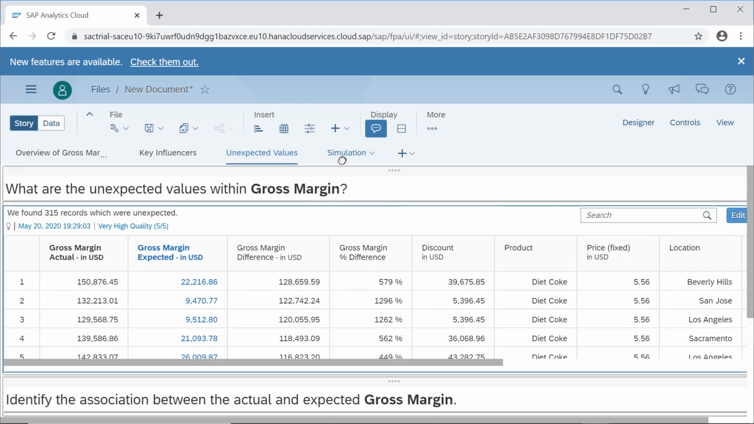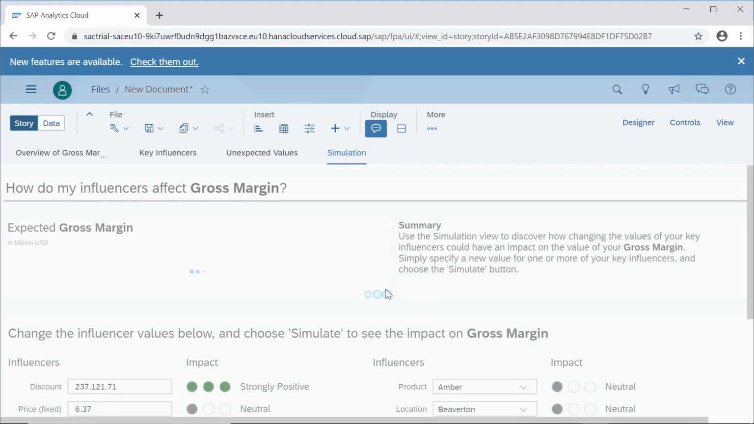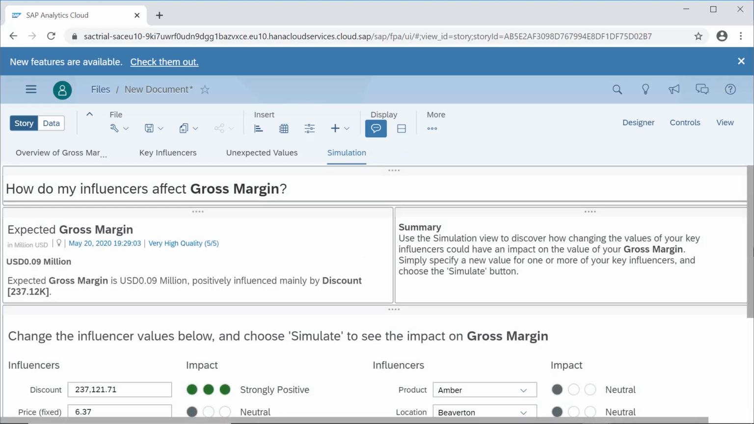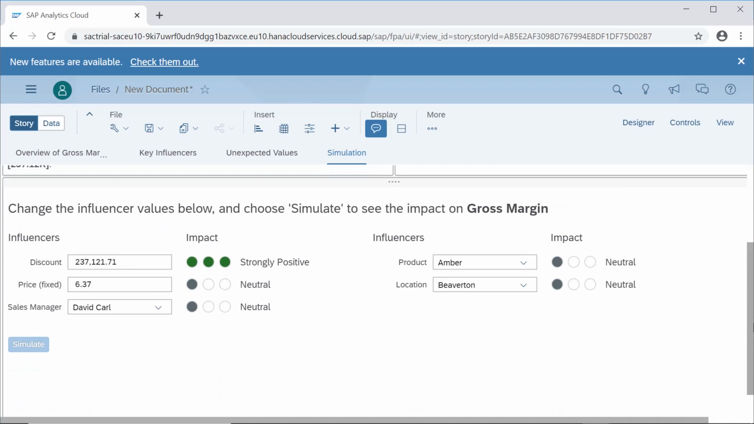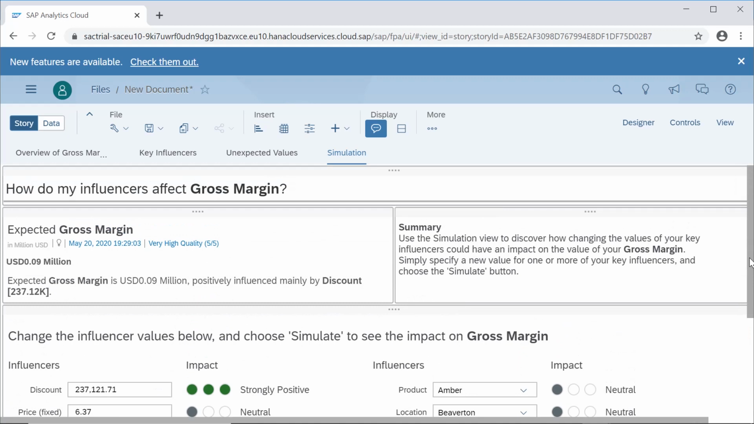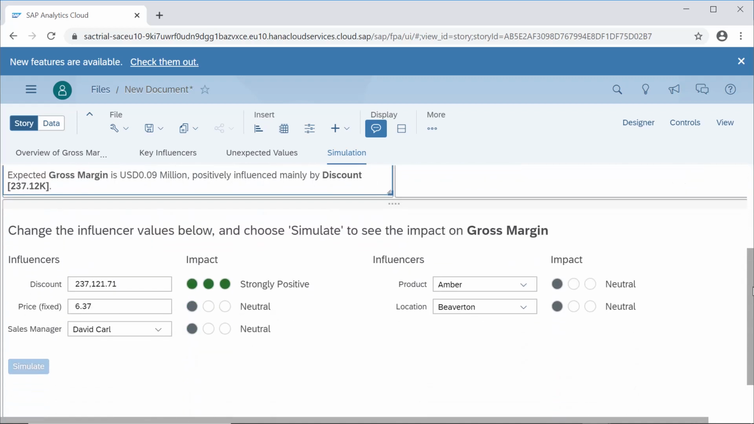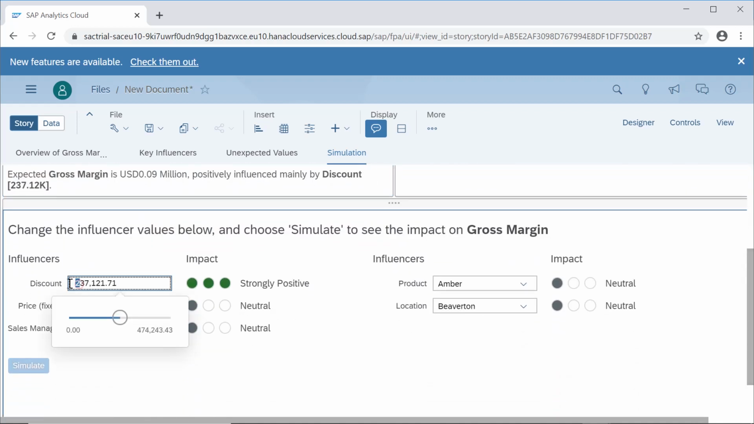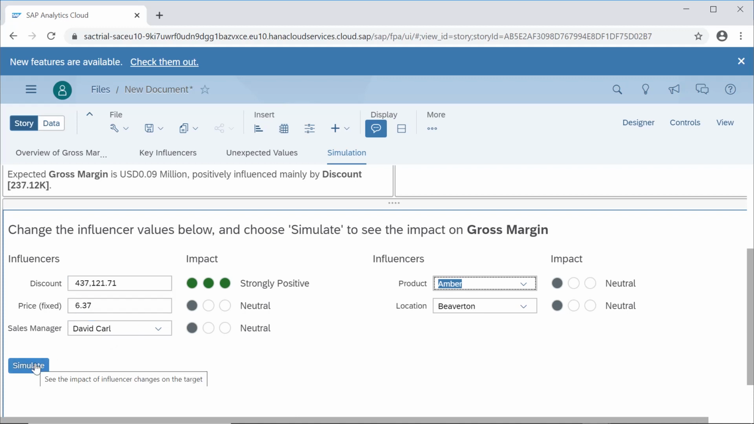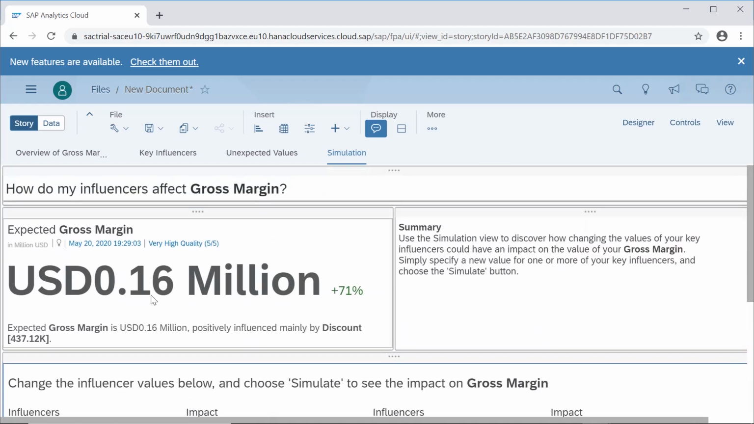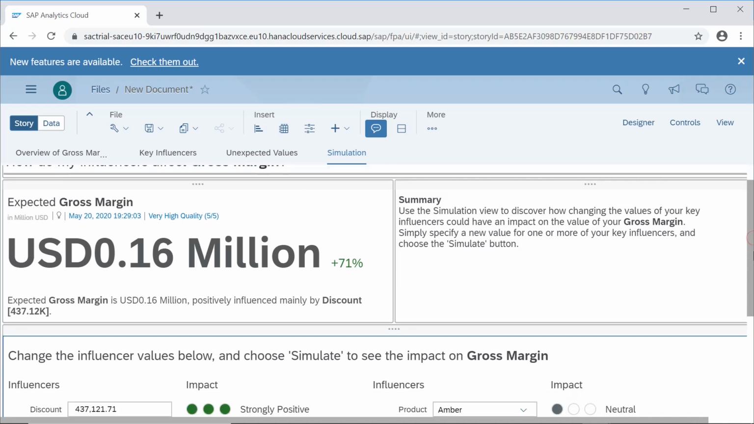Then lastly is a simulation. Simulation shows different kinds of things, and we can change the influencers. There are different influencers on the story which will give the information. Now if you see this one, this is US dollar 0.09 million, and suppose we wanted to change something. Suppose we have increased the discount, then we can see what the impact is for this particular sales manager on the business. You can see it has increased here, to US dollar 0.16 million.